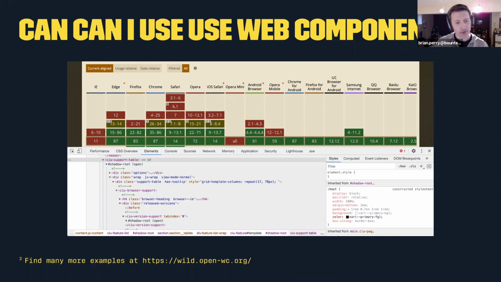Inside of that, there's some markup that's more familiar, but also nested inside of it are other custom elements like that CIU browser support. So it's pretty cool that a site that many of us rely on is really built on top of custom elements like this. It's a great real world example. And there are many others at that wild.open-wc.org site.